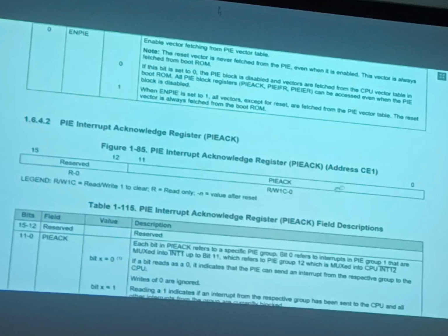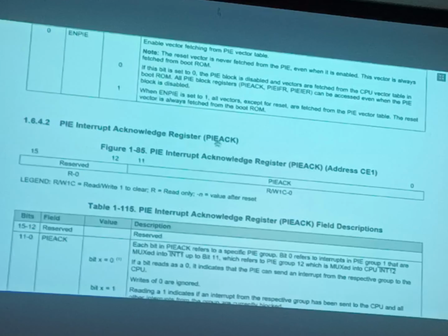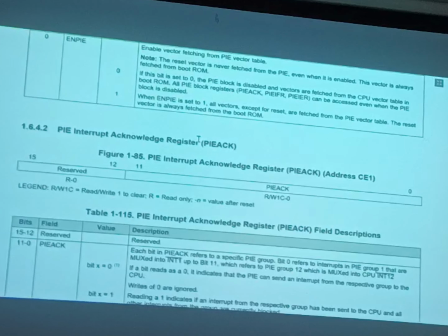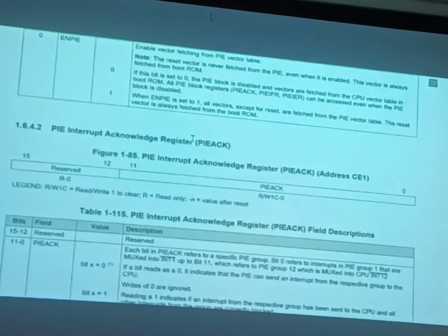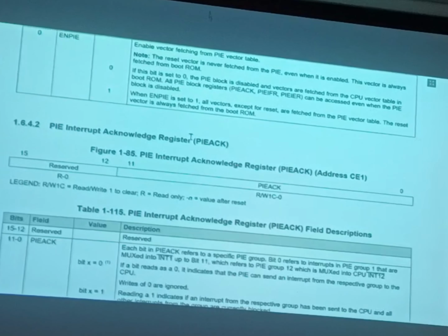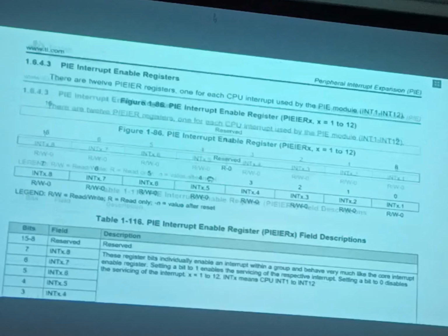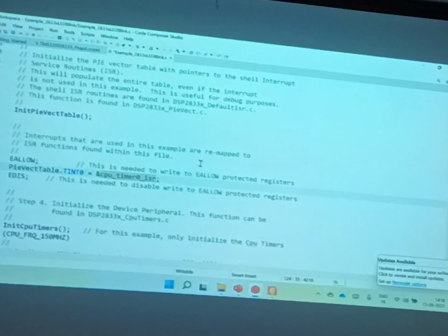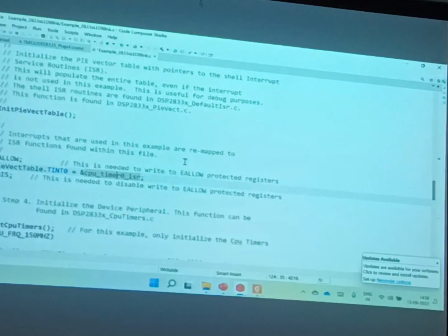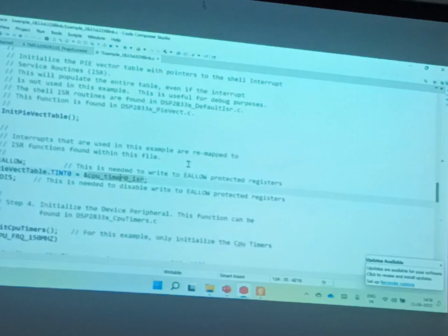There is another very important register called the interrupt acknowledge register. This is very important in the interrupt service routine. You need to always acknowledge the interrupt if you want to receive the interrupt again. So we always need to put that acknowledge interrupt. We are using only one interrupt here, the CPU timer, so that address should go to TINT0. It's already written. You need not.